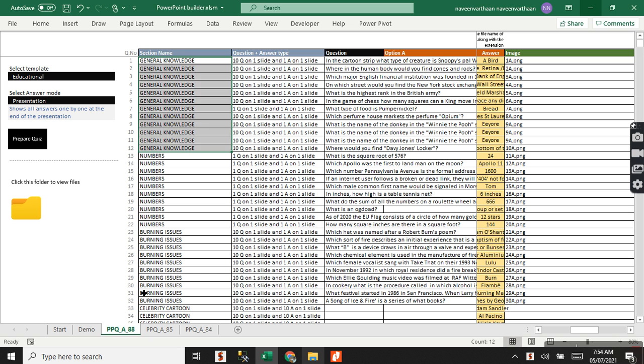Now let me show you. So let's prepare a quiz with this data. I'm going to prepare presentation mode, that is to show answers at the end of the presentation. So I have completed adding data on the sheet. I have selected the template. I have selected the answer mode.